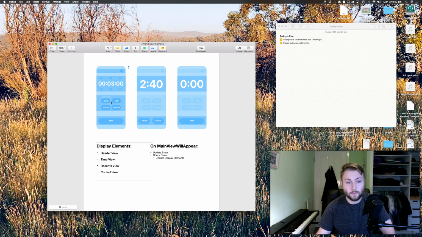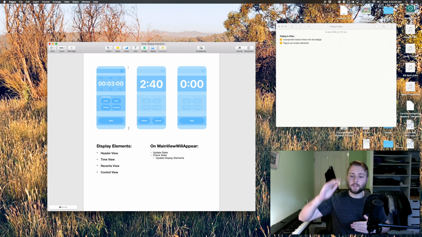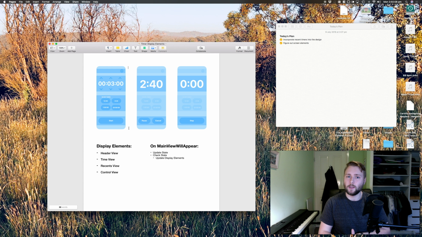And then there's the recents view, which is here, and it's got the recent timers as we were talking about just before. And then there's the control view, which has the buttons that start and pause and cancel and stop. And the idea behind having these separate things is that they all work autonomously within the timer. So when the main view, which is this one that has all the things in it, is about to appear, the application will check what the state of the timer is. And if the timer was in the editing state, all of these will be visible, and each of them will choose to be visible themselves.